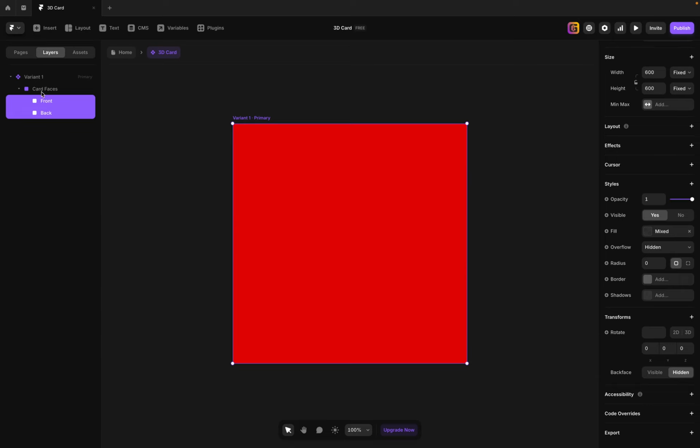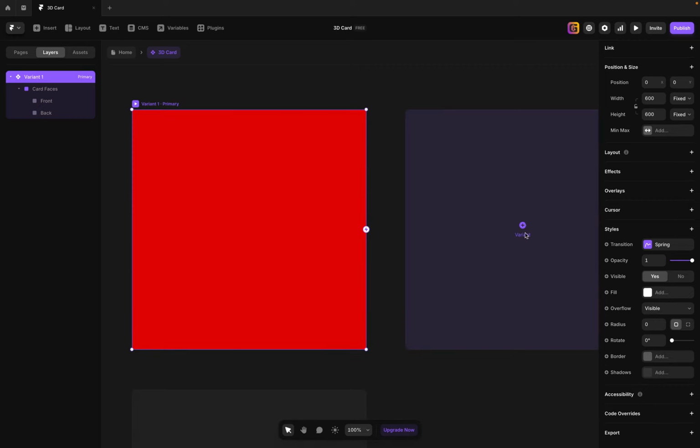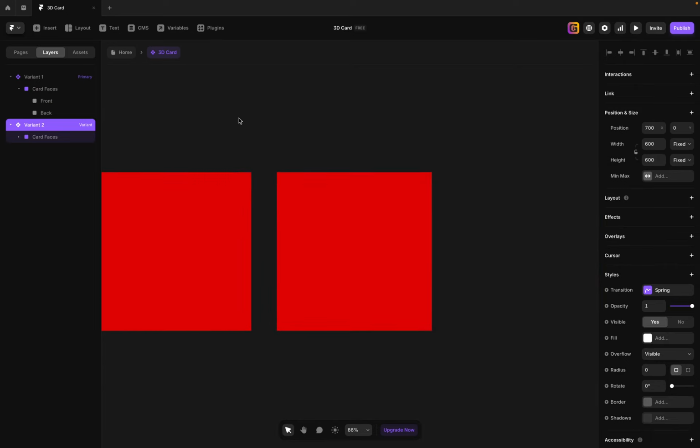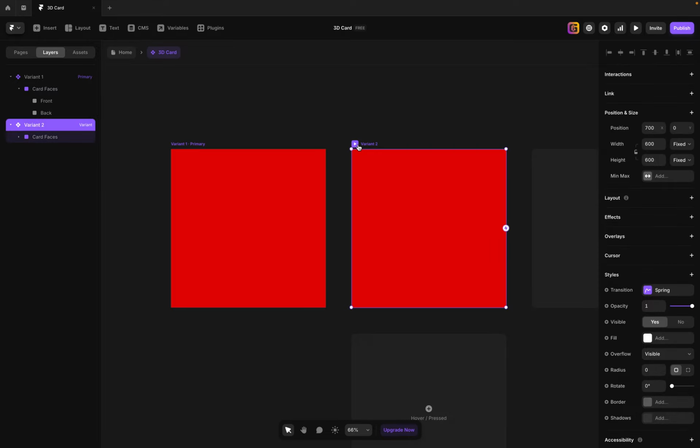Next step will be to select the variant, and we are going to click on this option here to add a second variant. There you go. Now we have a second variant, and this is the variant that's going to show the back of the card. Now let's give it a shot. Let's see what's happening here.